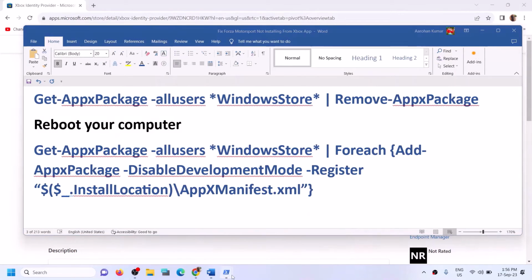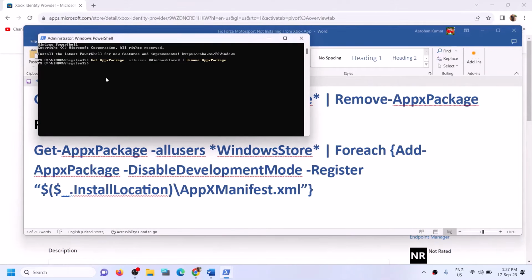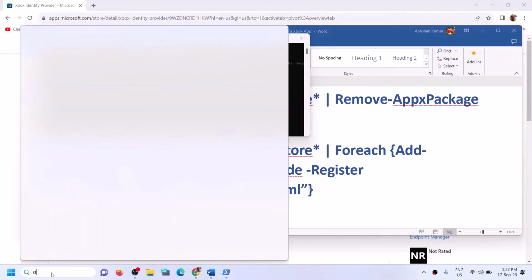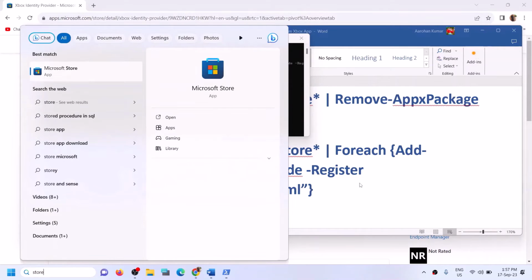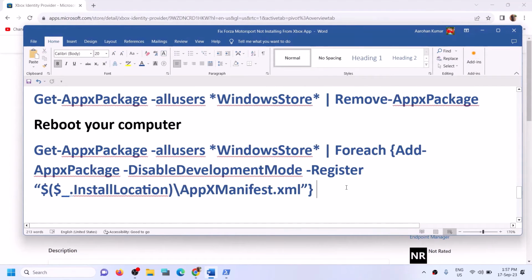So on the same window, you can paste the second command. This command is also provided in the video description. This will reinstall Microsoft Store on your computer. And once this is done, now you should be able to open Microsoft Store. And then now you can open Xbox app or Microsoft Store.